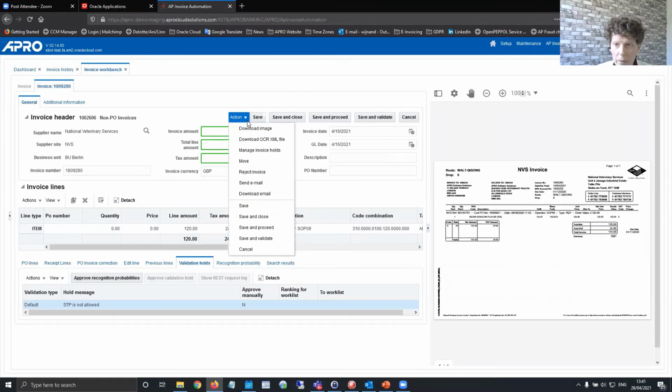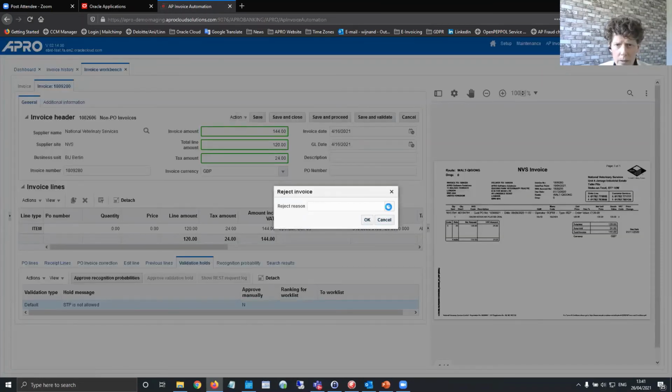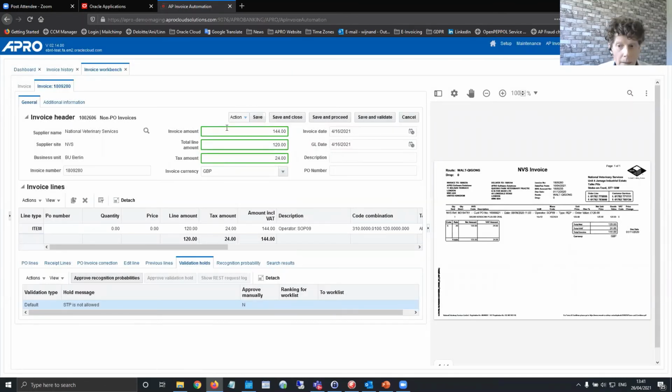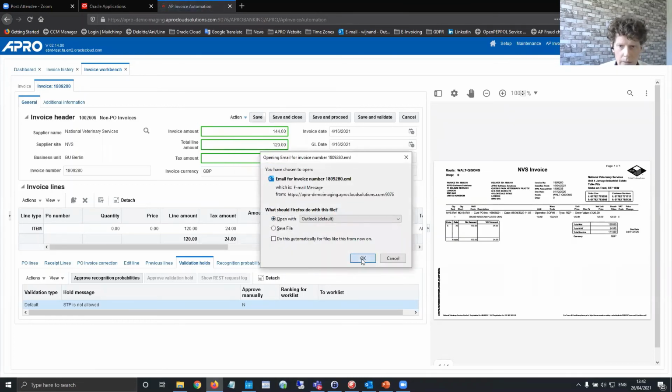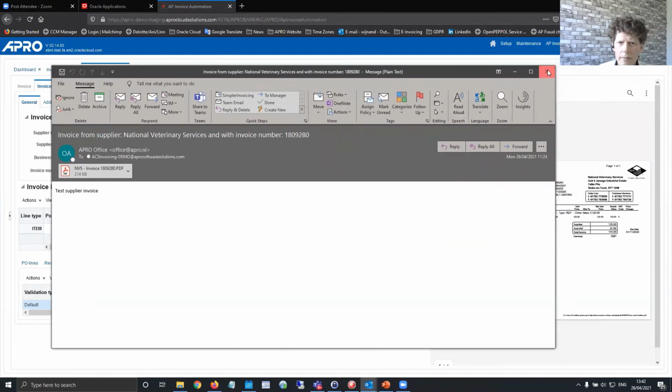If there is something wrong with an invoice, you can reject an invoice. So say, okay, I don't want to process this one here, reject invoice, and there are some predefined rejections. So you can add that yourself to the application, or you can just type in something yourself. So that is a possibility. Maybe you say, hey, we received this invoice by email, and I want to check if there's some additional information in that email. So you can also download the email, the original email here. You can have a look at that. Then it opens it up in your default client.